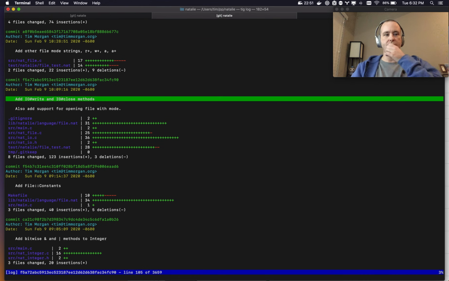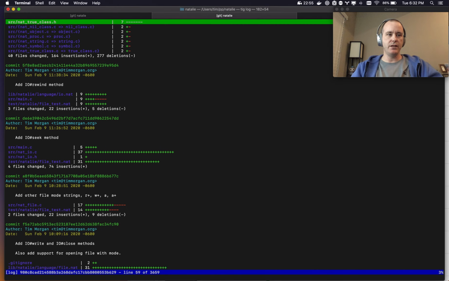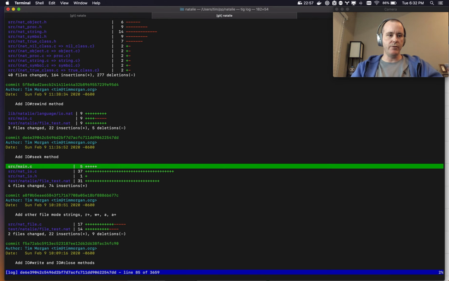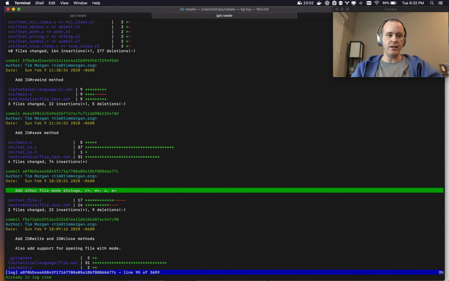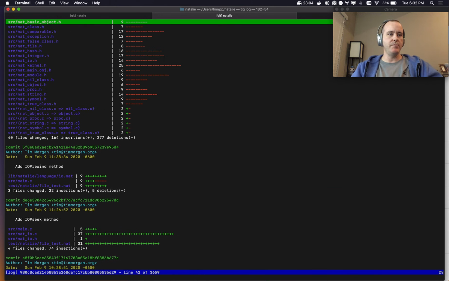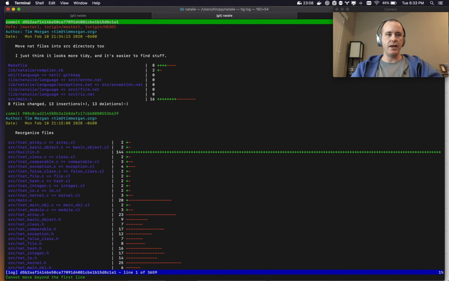Oh, I added file support. So now you can read and write files. Added the IO object like Ruby has. So here we have IO rewind, IO seek. You can open a file as read plus, write plus, append plus, just like Ruby. This is just me reorganizing some stuff, and we're up to real time.